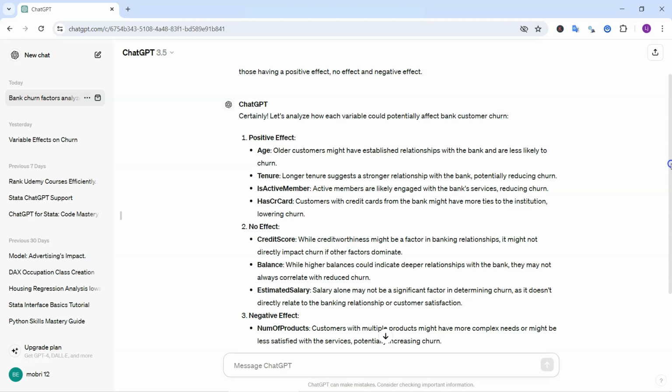We have a list of variables which would potentially have a positive effect. For example, clients who have been with the bank for more years, like higher age, would probably be less likely to churn. Likewise, active members would probably enjoy the services of the bank, so they'll stay. Then you see ChatGPT identified three variables which would potentially not be related to customer churn, things like credit score, because it's probably not directly affecting your probability of changing a bank. Balance, because a bigger balance may mean that this client may choose a different bank for lower costs or something. And also estimated salary.